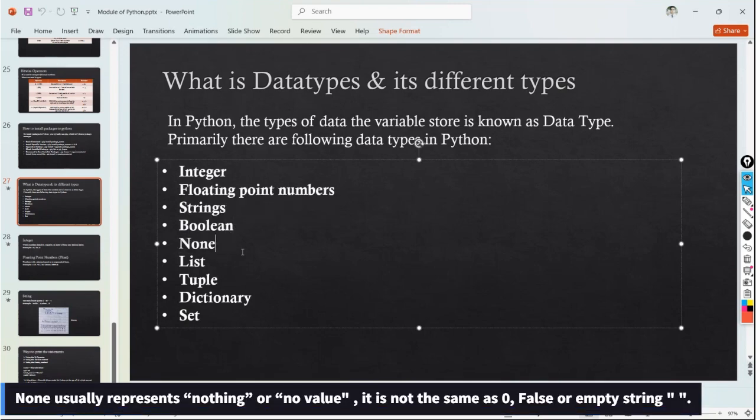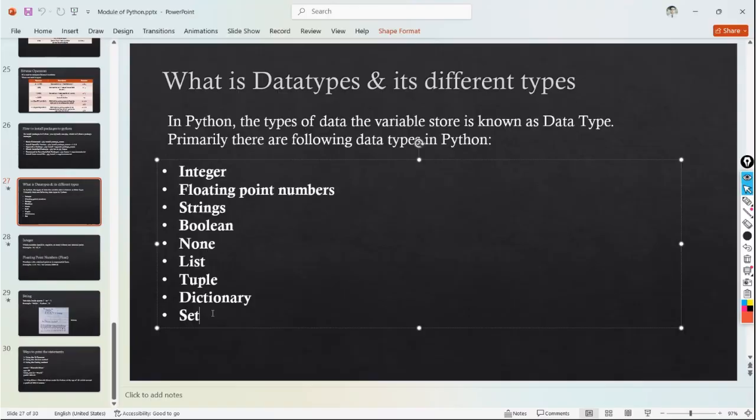None means we do not want to store anything. It is like values are not available. And remember, None is not equal to zero. None means values are not available. Can we treat it as a null? Yeah, we can treat it as a null also. In Python we don't have null, we have None.